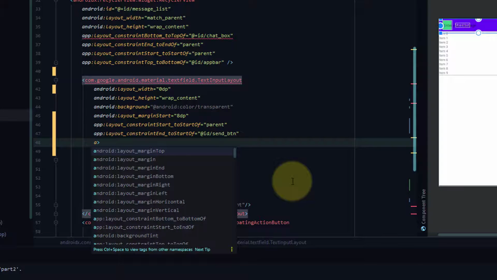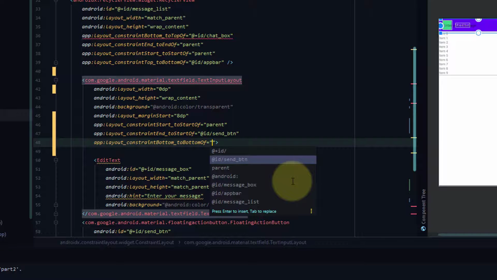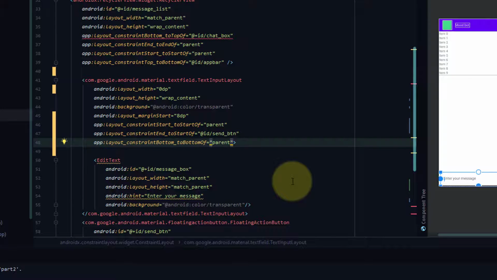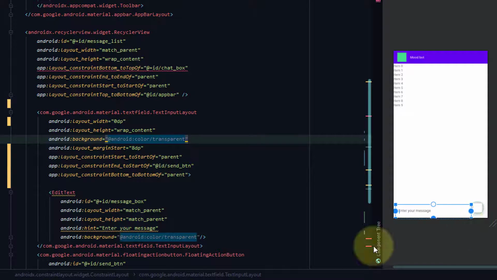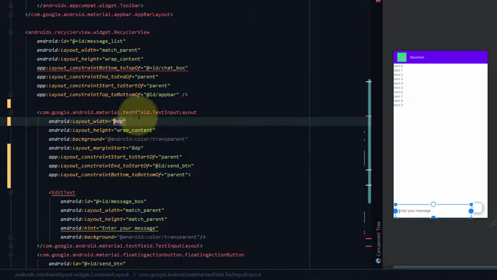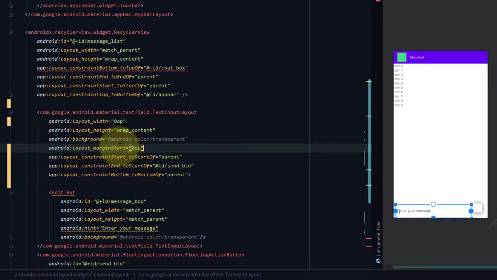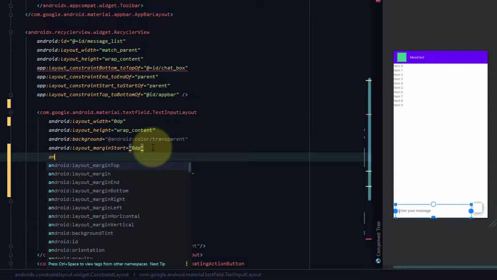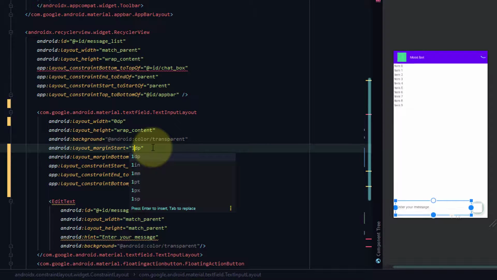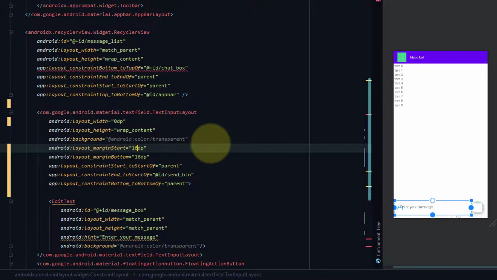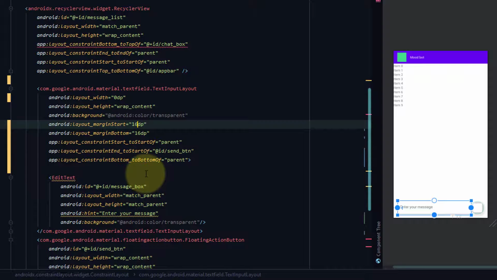Now we have to add it onto the bottom of the screen. So bottom to bottom of parent. This will depend on the screen size and how it has to align. That's why we added 0 dp, so that it will resize itself as per the requirement. And now we have to add the bottom margin as 16 dp, and we'll be adding the start margin as 16 dp.